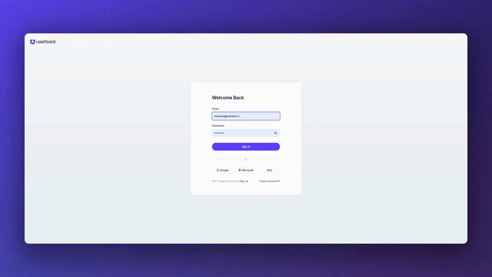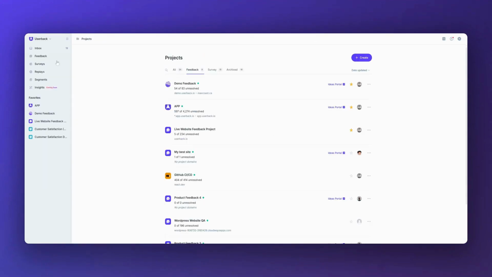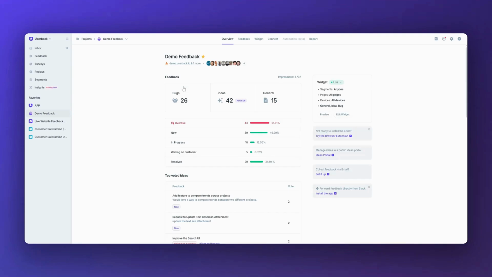First things first, let's log into your Userback account and open up the project you want to install on your site. Once you're in, look for the code button up the top menu.